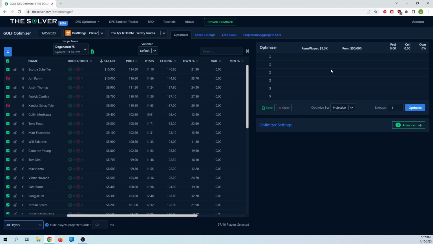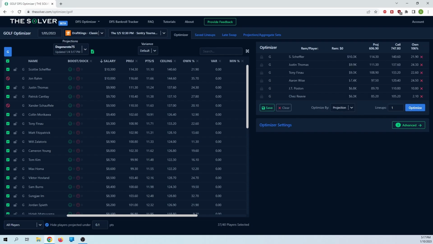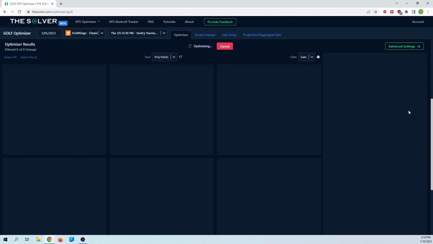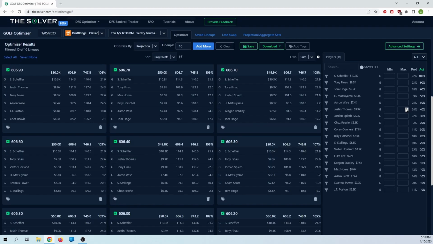On the right side is where the actual, quote unquote, optimizer is. If you just hit optimize, you're going to get the top optimal lineup here. And if you hit optimize 10 lineups, it drops down, I don't want to say to another screen, it just goes down to the bottom of the page where these lineups show up.